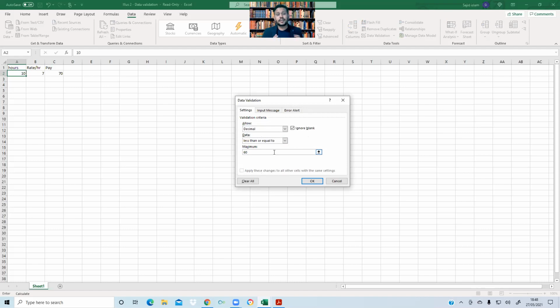So that's the condition I'm going to set up for this warning. I'm setting up on cell A2 for the hours. I'm saying no one will be able to work more than 60. So less than or equal to 60, not more than that. And my maximum is 60, and allowing the decimal.